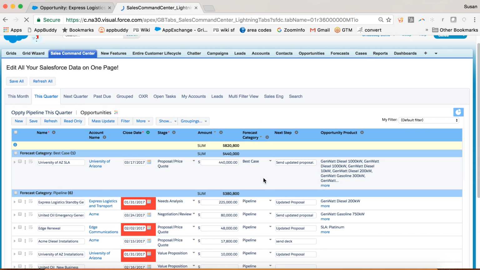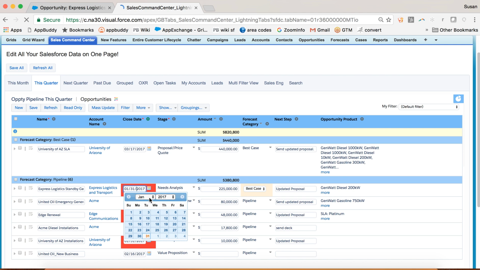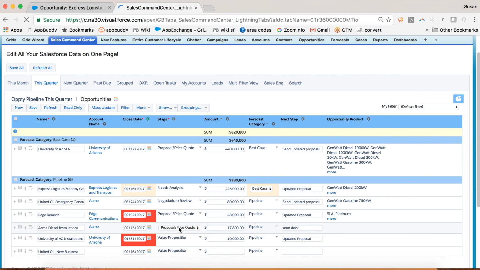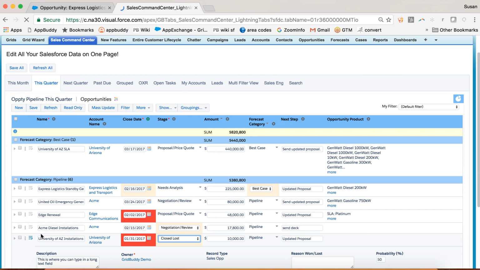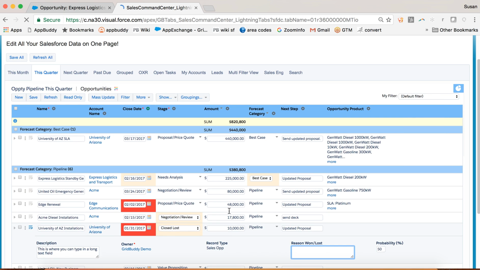But the beauty of GridBuddy, again, is all of this data that I brought in here, I can come in and edit without having to open each one of these records one at a time. And if I have, for example, this one, I might be closing it for some reason, I can also very nicely bring in additional fields to accomplish certain parts of my process.